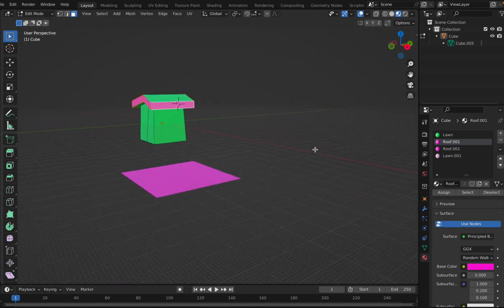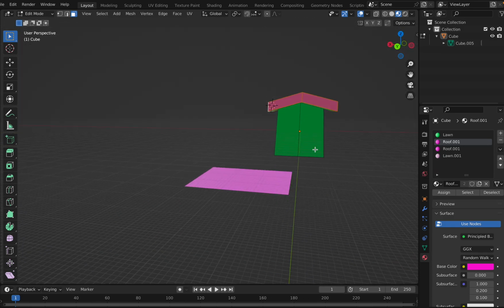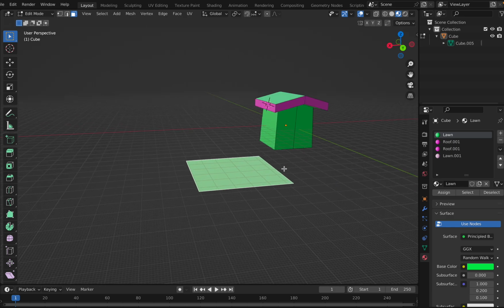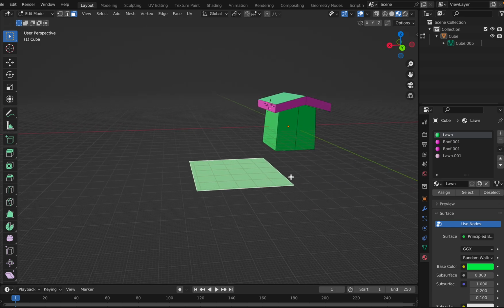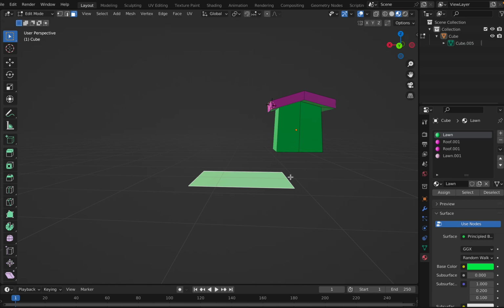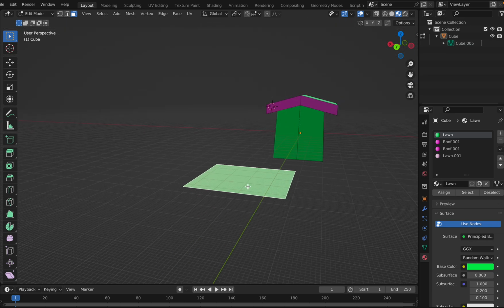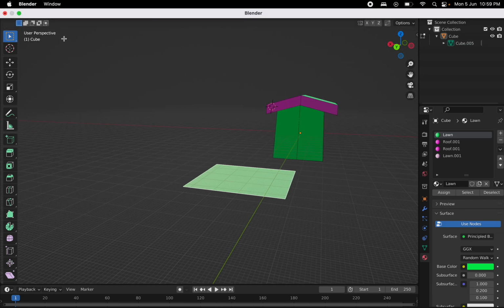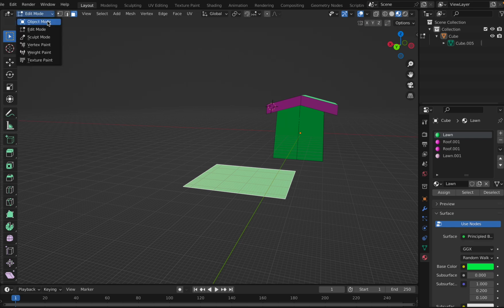Only this thing turned, right? So now let me click on this because this is my lawn. I'll click on lawn and I will say assign, right? Okay, so this is what has happened. I think you've got my point. You can alter it more, change the colors and try it around.